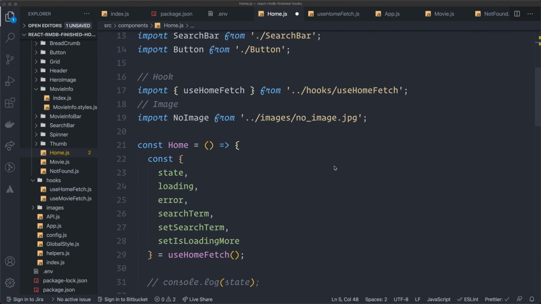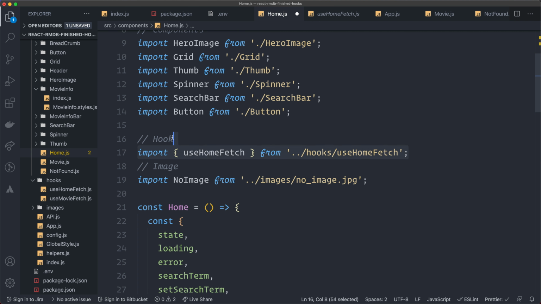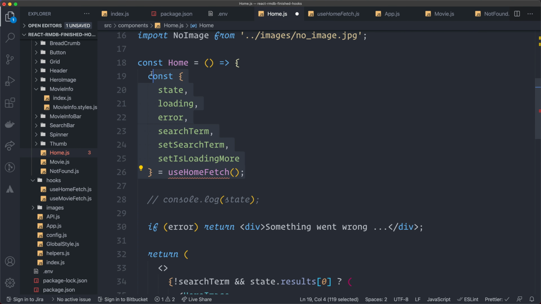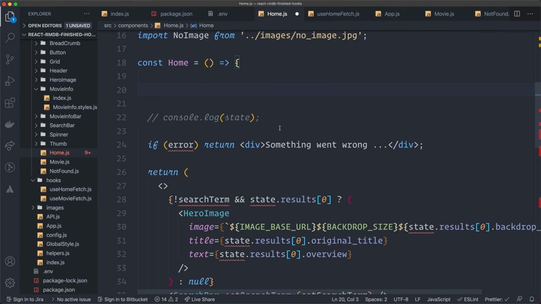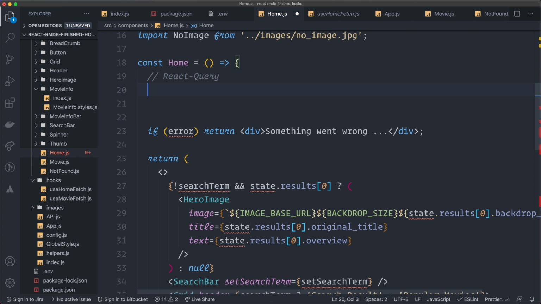Okay, then we have to start refactoring some stuff here. The hook, we're not going to need this one anymore, so I can remove that one. Then I can remove it from here. It's going to be a lot of errors here now, but I'm going to fix that later, of course. I can remove this console log also. And then I can mark it with React Query here also to make it super clear.